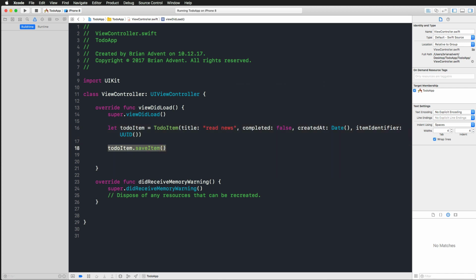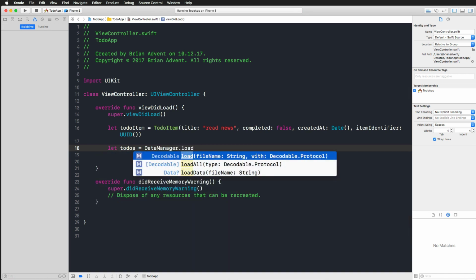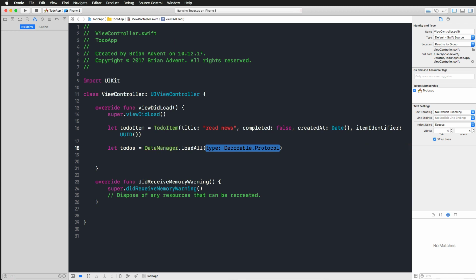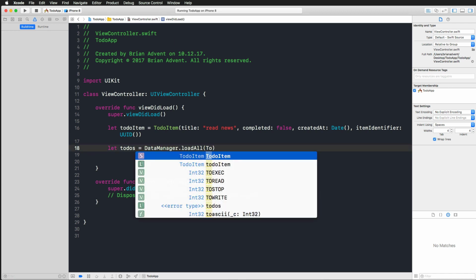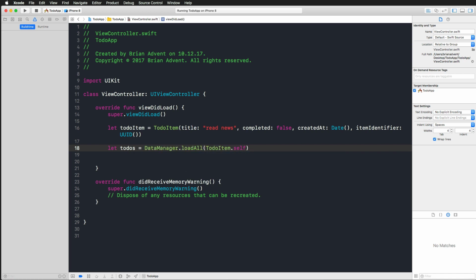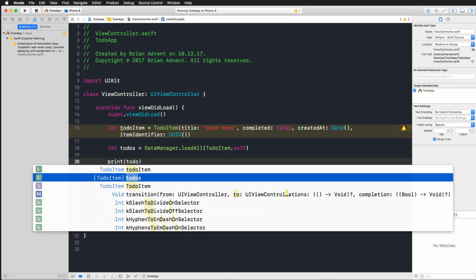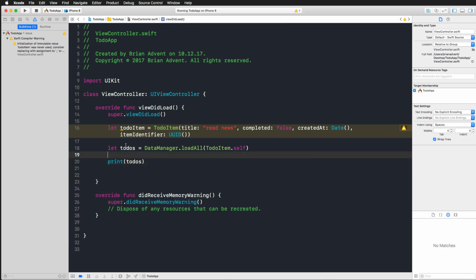Again, this worked. And now I'm going to use a new object here. Let's call that to-dos. Now I'm using my data manager, and I'm going to call the load all function. And what I'd like to load are items of the type to-do item. So I have to specify to-do item.self to actually load that, and then I can print my to-dos. And that's all there is to it. And the cool thing here is that, as you can see, this to-dos object here was already recognized as an array of to-do items.